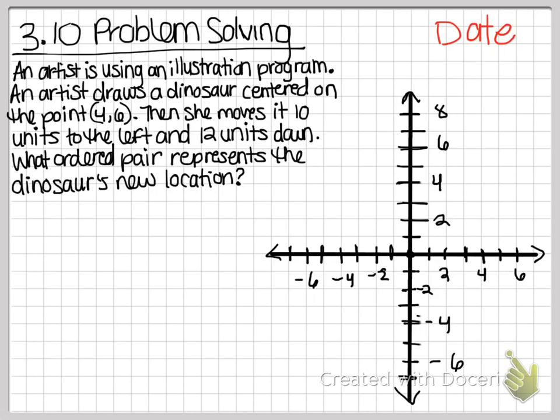Let's get started. An artist is using an illustration program. An artist draws a dinosaur centered on the point 4, 6. Then she moves it 10 units to the left and 4 units down. What ordered pair represents the dinosaur's new location?